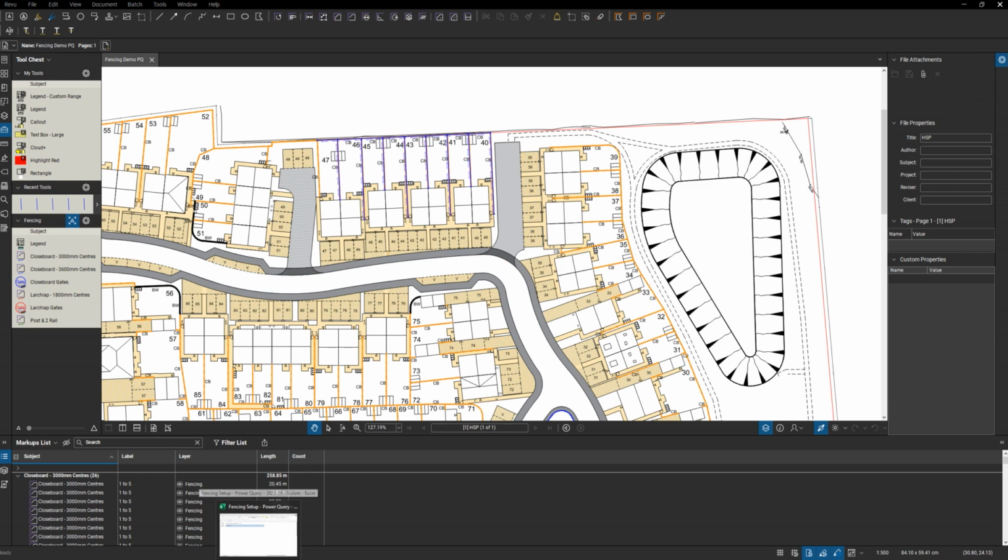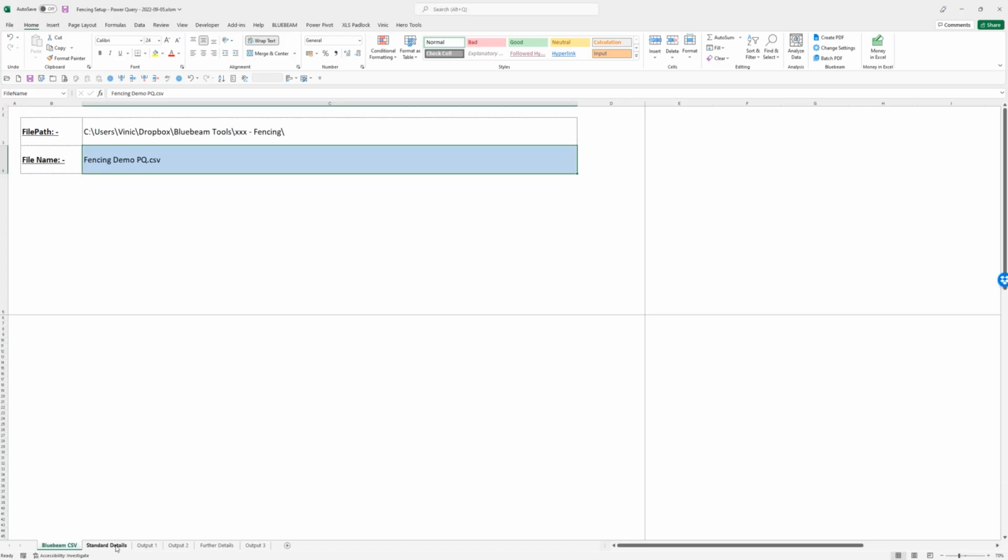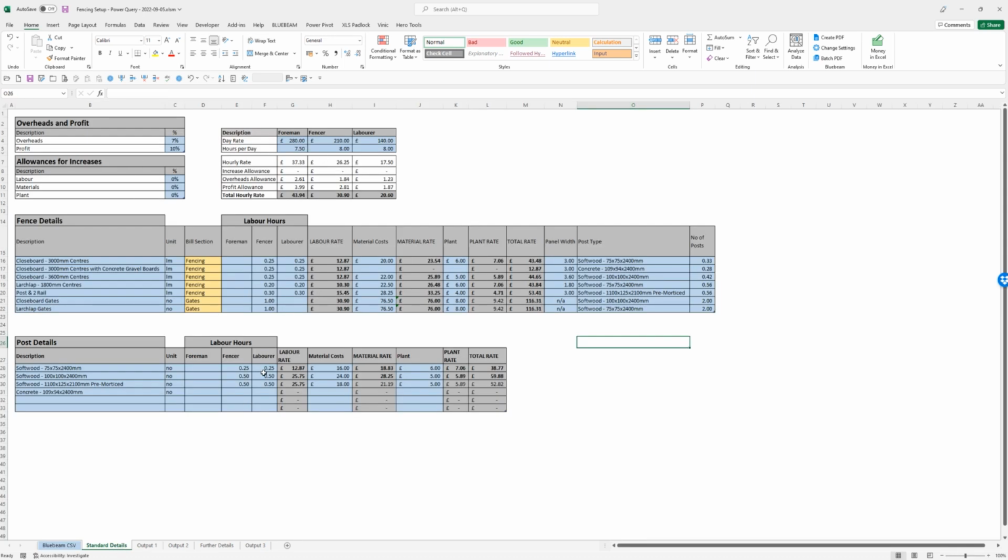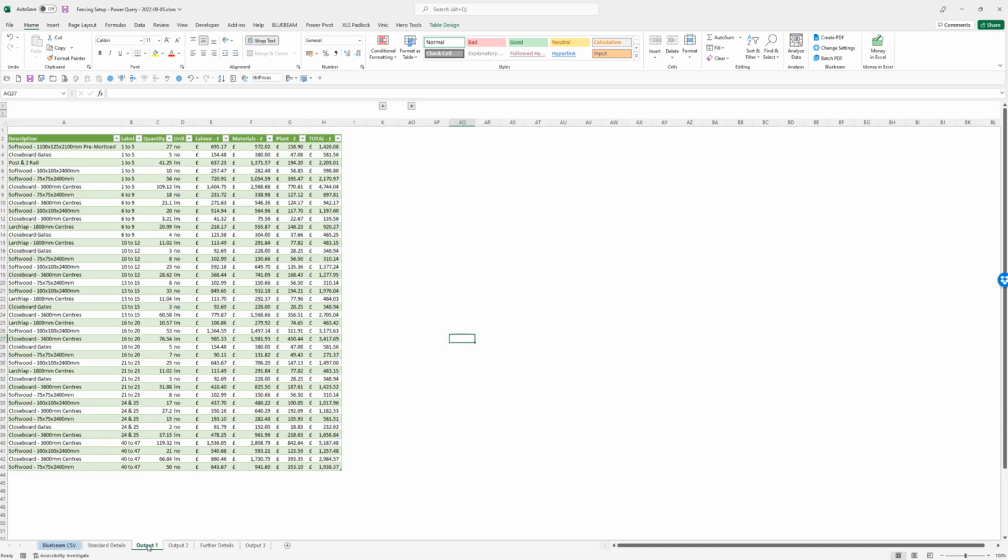And in Excel, things are slightly different. So on our standard details page, everything is the same apart from I've now added in this bill section. You'll see what that's for later on. It's just another cross-referencing item. Now we've got some output details already populated because I've run the update just now before I started recording.